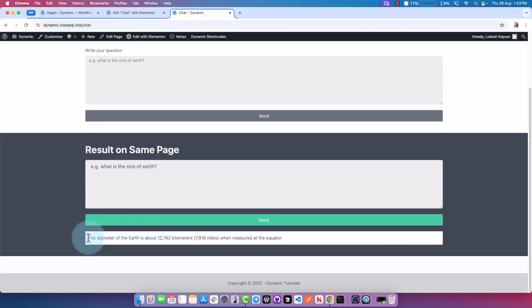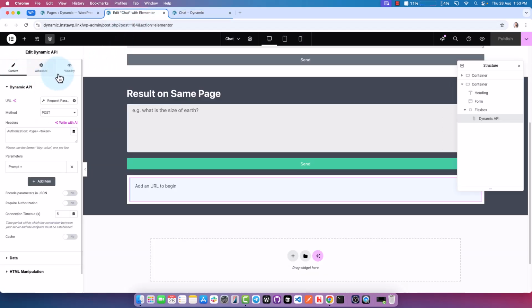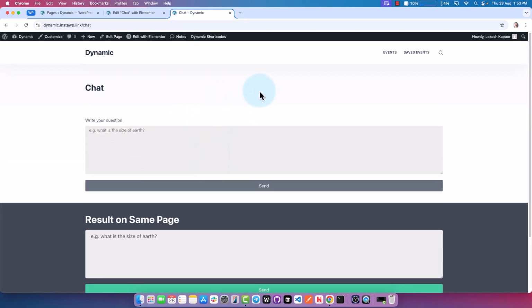Now we have the result on the same page. The diameter of earth is about this many kilometers, measured at the equator. I had some dynamic visibility settings enabled, so I just removed those settings and it worked. Let me show you how it is working, what is going on behind the scenes, and what widgets and features you would need to implement such a feature on your WordPress system.